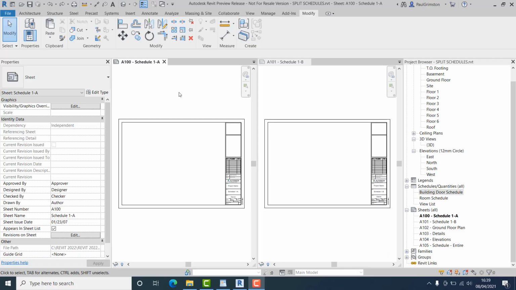The next new feature I'm going to focus upon will be split schedules. Previously, when a schedule was placed upon a sheet and it required splitting, none of the split segments could be placed upon additional sheets. Now they can. So after initially dragging and dropping the door schedule onto a sheet, then splitting it, any of the split segments can be copied or cut and pasted onto another sheet.